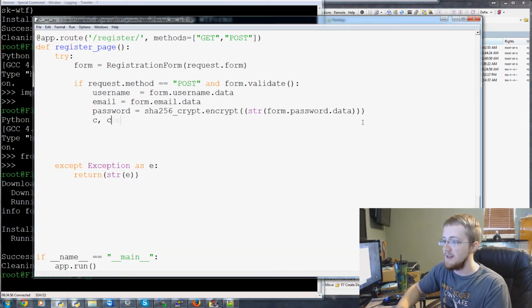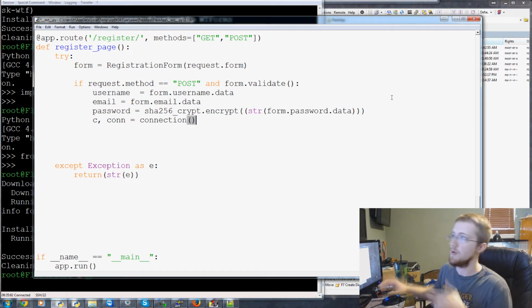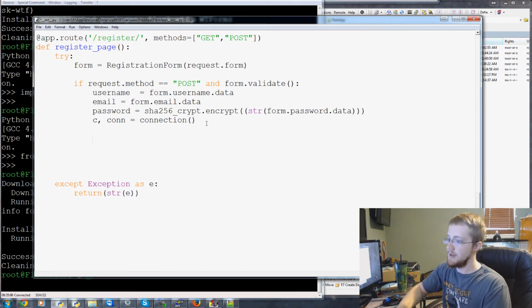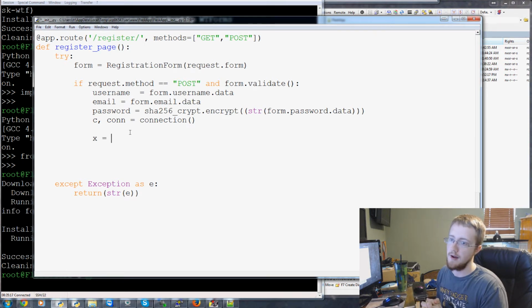Anyway, C and then con equals connection, which is what we imported above from DB Connect import connection. Now we're going to actually execute a query. So we're going to say X for execute. You actually don't have to assign anything to variables, especially if you're just executing an insert. The only thing you would have to assign to a variable is, say, a select query or something that would actually return something. But I like to assign it to variables anyway. So C.execute. So this is cursor.execute.